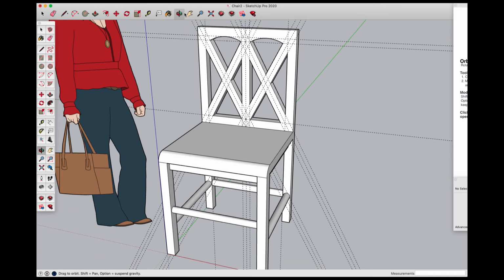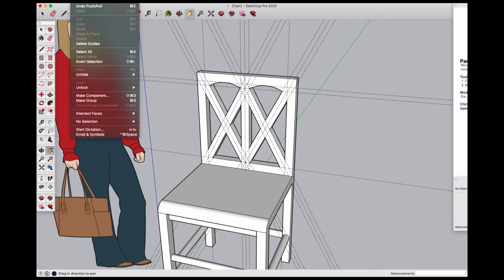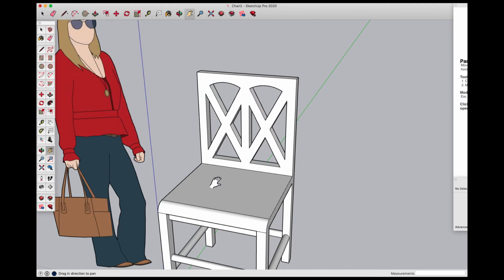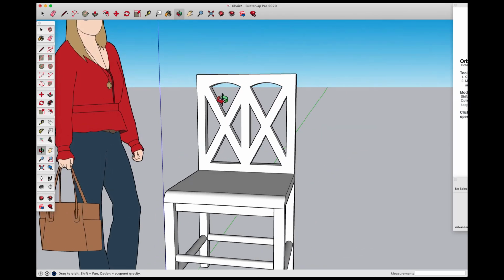Okay, now here we have different options that we can do with this back. Okay, first I'm going to delete all those guidelines that are just not letting me see well what my chair looks like. So it looks like that. So we could either cut these corners, round these corners, or we can make an arc here. Okay, let's do both things.